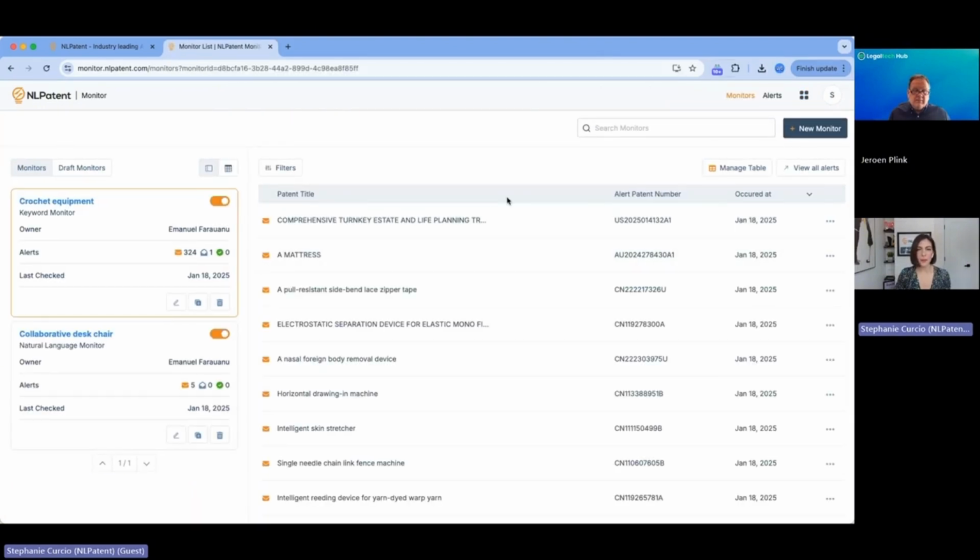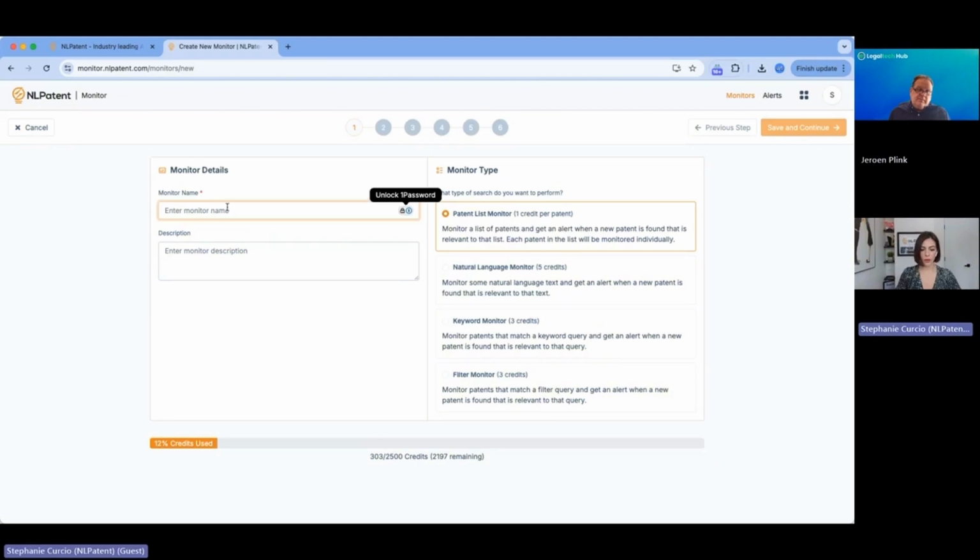And here's when you can set up a monitor. So I've already set up 2 monitors, which are located on the left-hand side. But of course, I'll set up a new monitor today. So I'll click New Monitor. I will call it Electric vehicle monitor. And then I can choose which type of monitor I'd like to conduct.